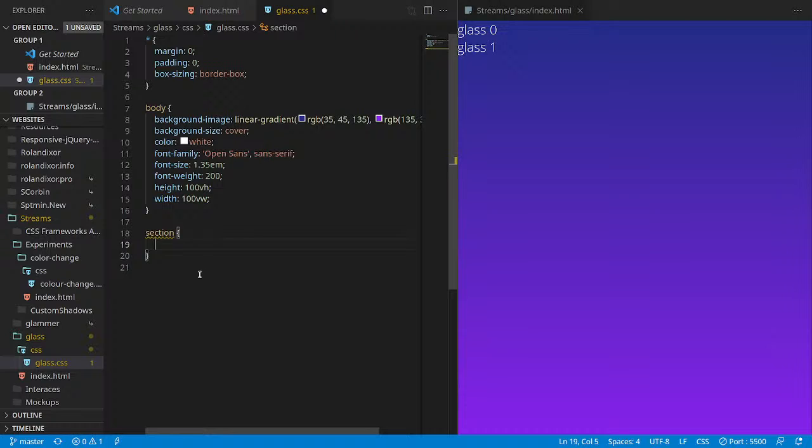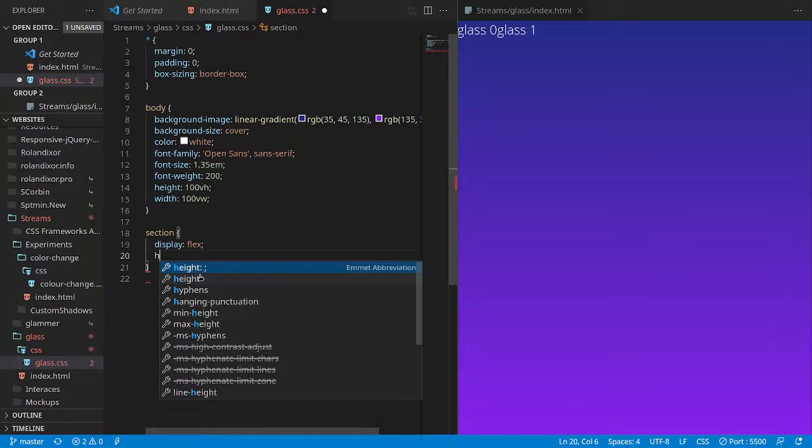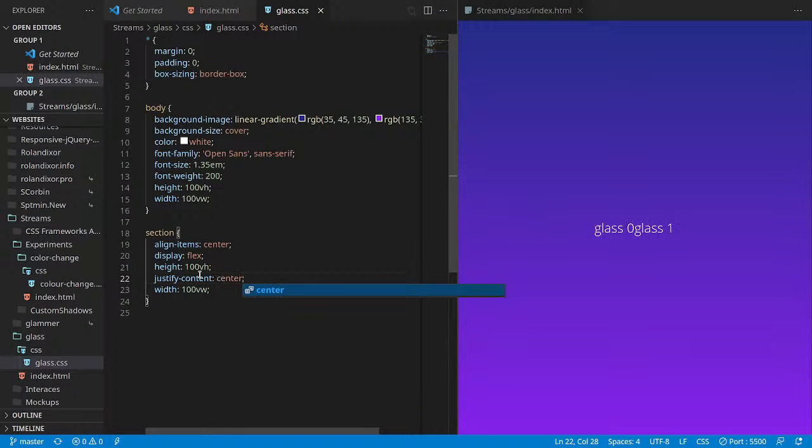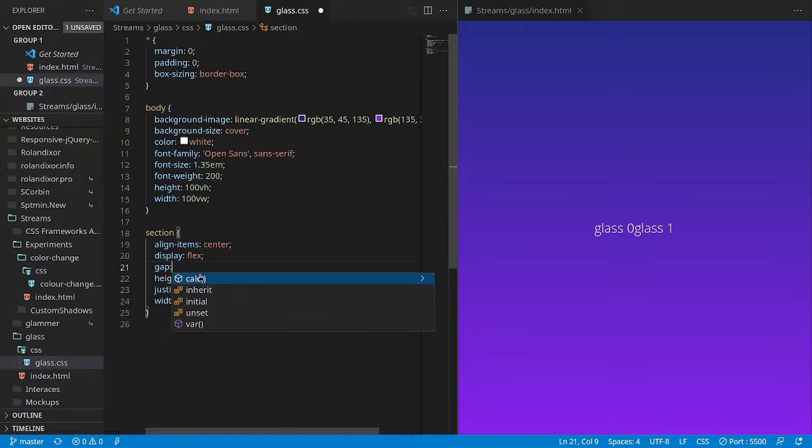So for the section, we're going to set this to display flex. We're going to set its height and width to take up the entire window. So width 100%, or better at 100 view width, and height 100 view height. Align items center, justify content center as well. Gap of about 5 view width.